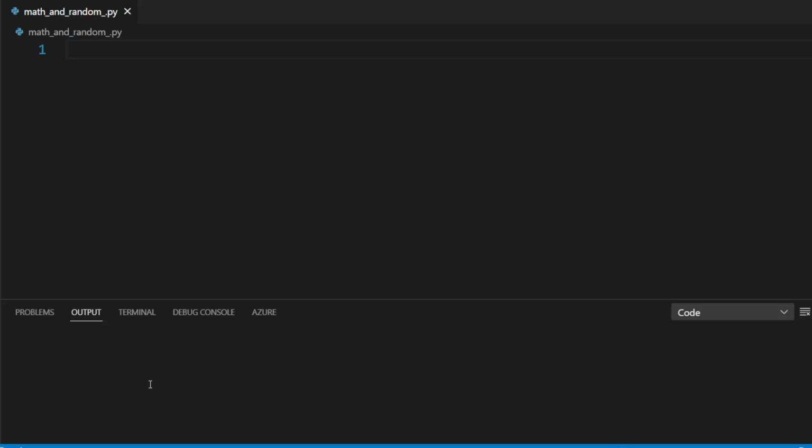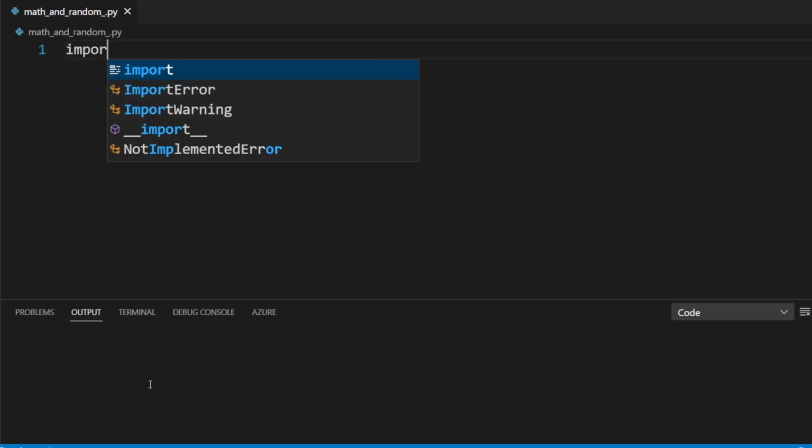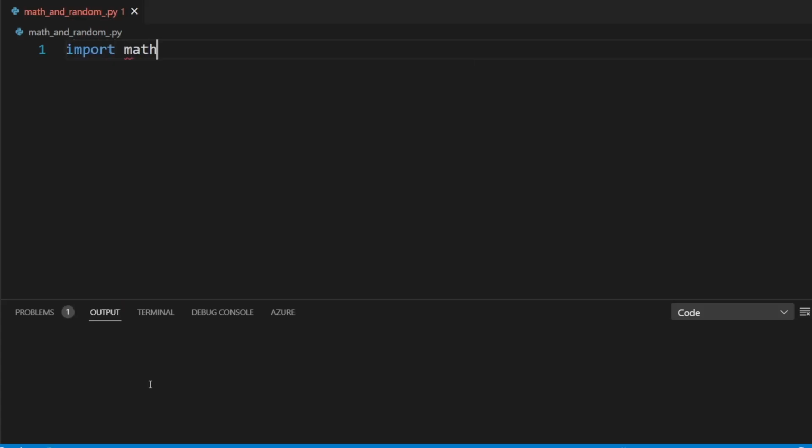The math module comes along with Python while installing. So you need not do any pip install for math, but you have to import the math module in your program to use it. So first let's import the math module. Now let's use the square root function.